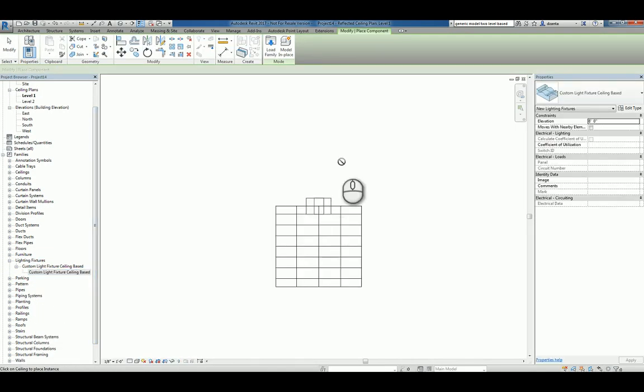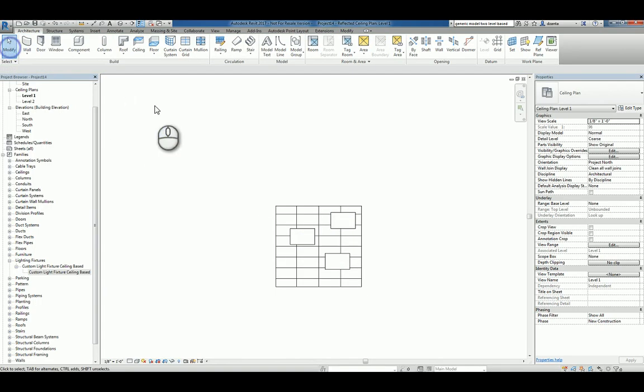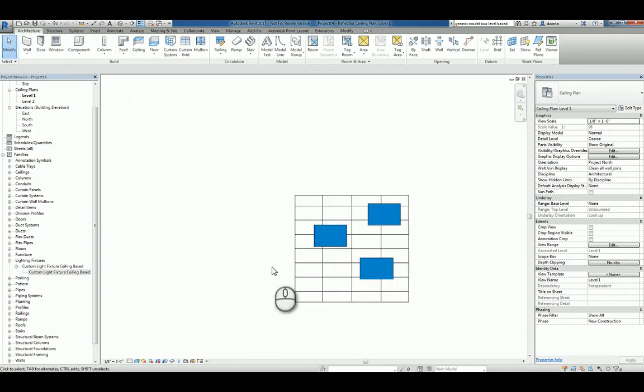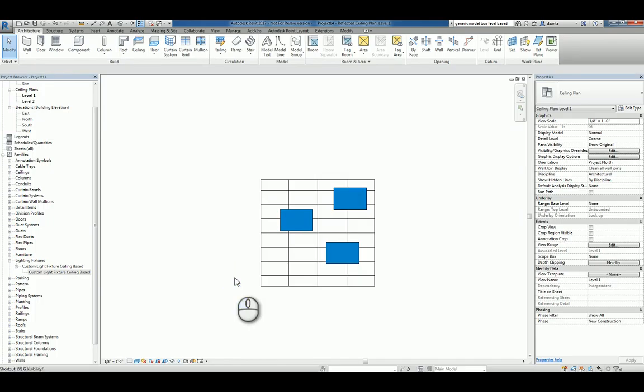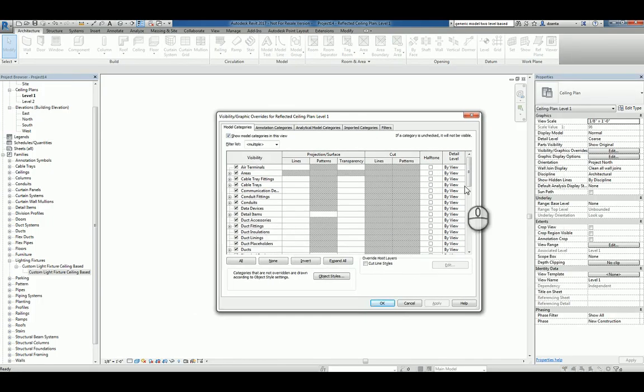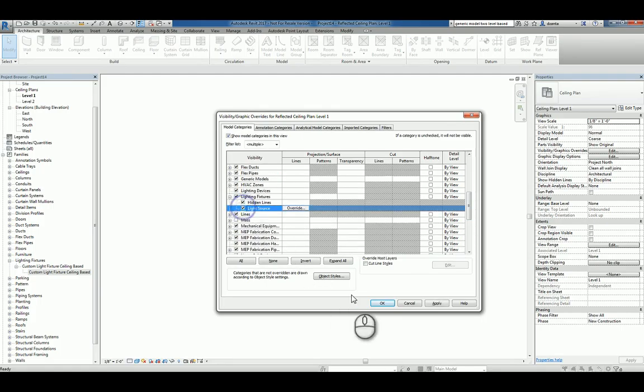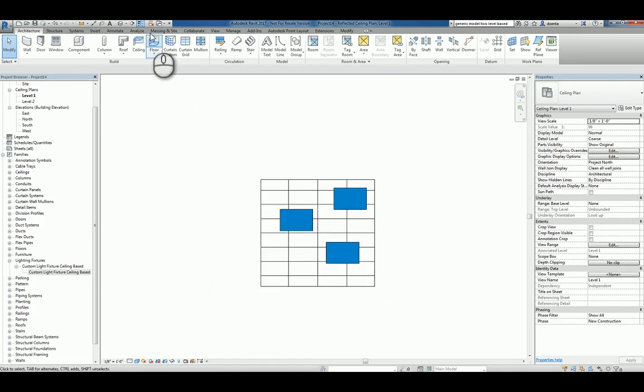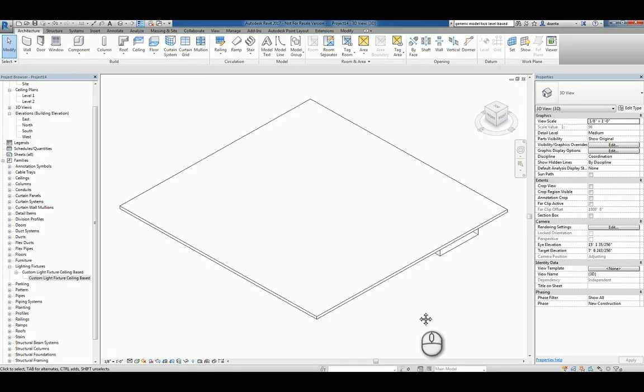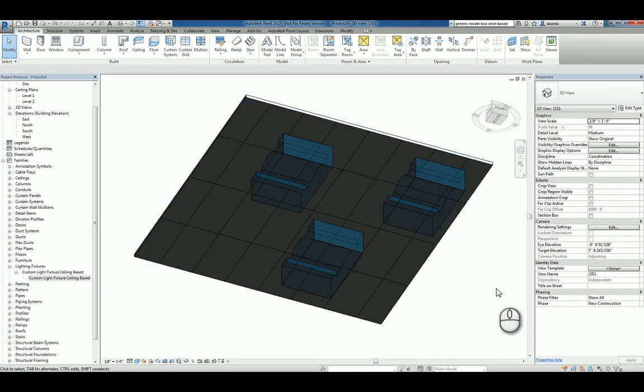And now you can see it only shows up when it's in a ceiling. So I'll just place a couple like that. We shade it, you can see what it looks like. If we want to, we can open up Visibility Graphics dialog box and go to light fixtures and say show the light source. And then lastly, go to 3D view, and there you go.